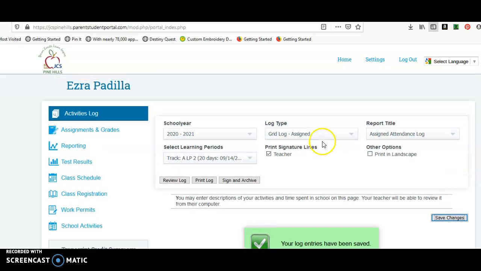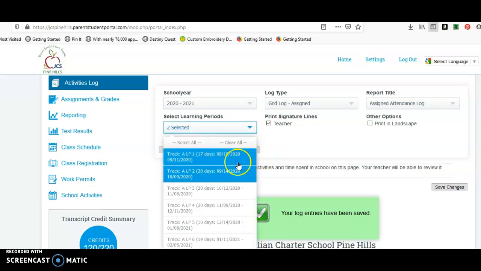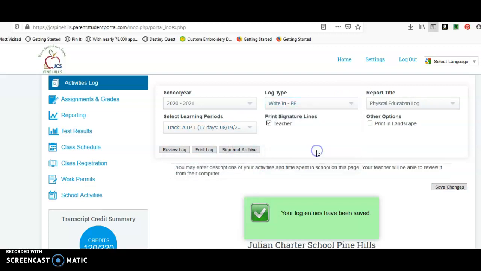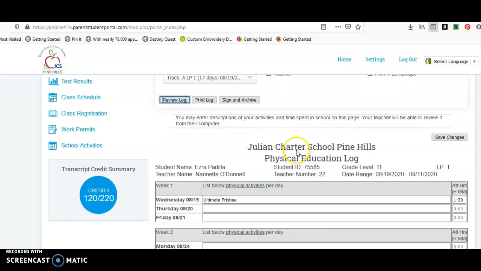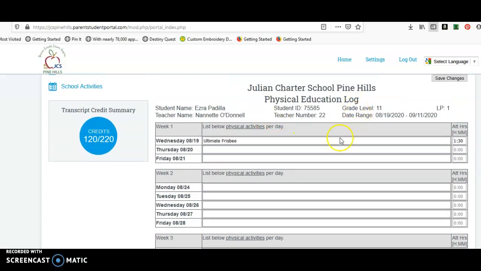Now, before we meet to talk about the learning period, the other learning log that's important, and we go back to learning period 1, is your PE log. So this is a write-in log. It's not a grid. And notice that the report title will change. So we want to say review log, and then the log appears here. Now it's important with PE that we record the number of minutes that we do. And I just did this one as an example for him, and I'll do an example for you here too.